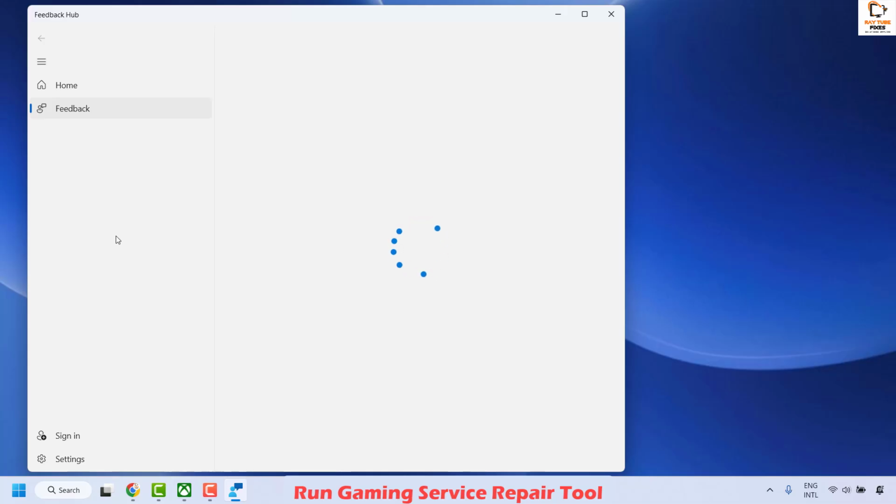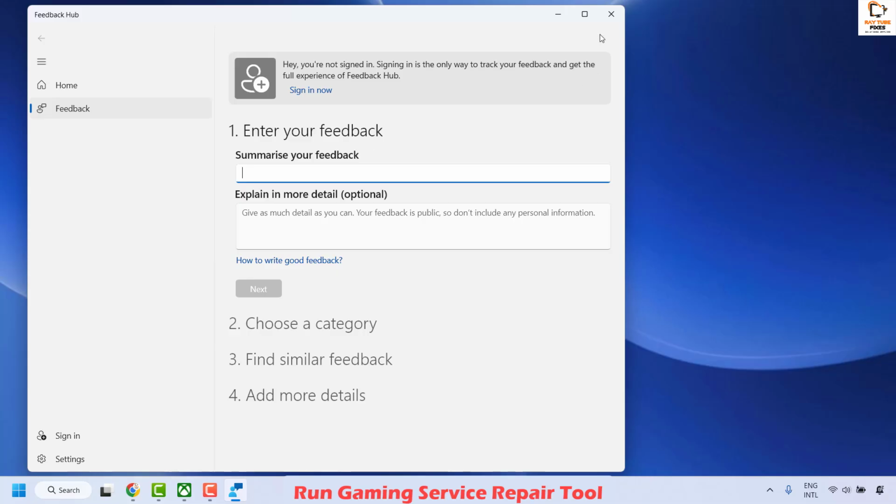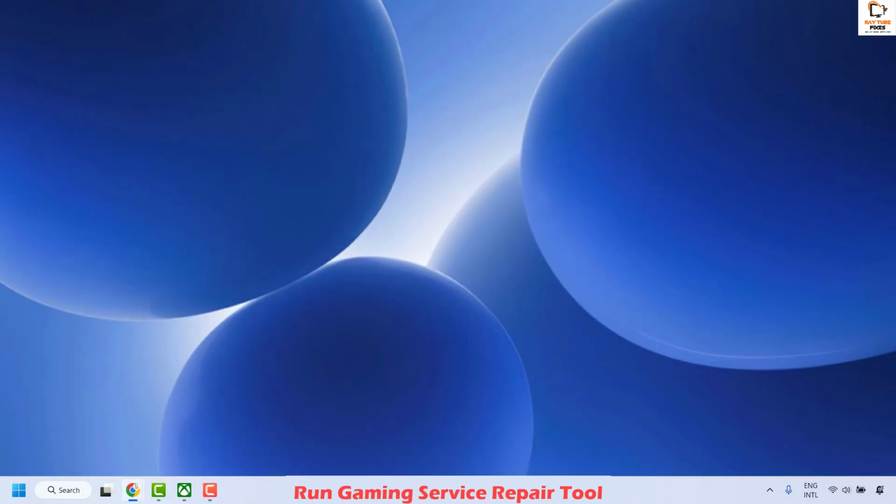You can choose the category and submit the error message on the screen. You can follow the step-by-step instruction. Once this is done, you may close this window, restart your computer, and then check if your issue has been resolved.